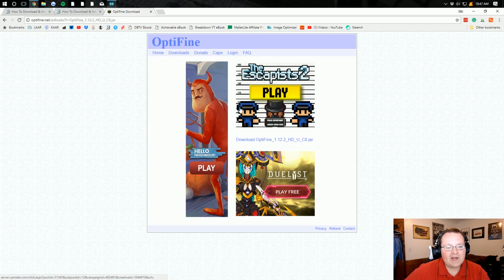Once you're on the download page, you want to click right in between the ads, right? So we've got three ads on this page. We want to click right here in the middle on download Optifine underscore 1.12.2. So click on that and it's going to download it. Keep the file. I promise Optifine is safe. It's been downloaded by millions of people.